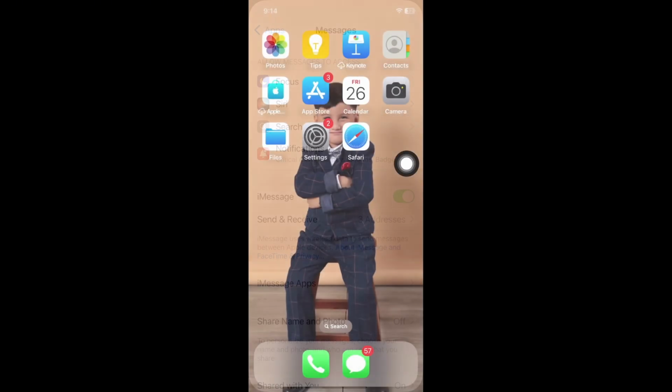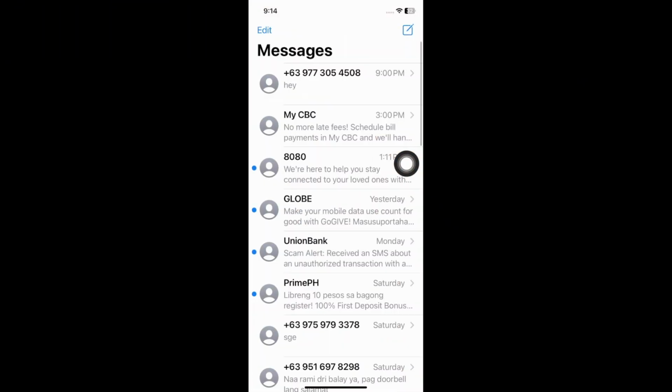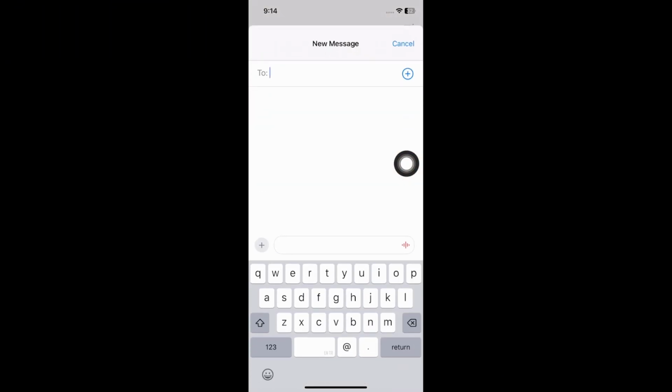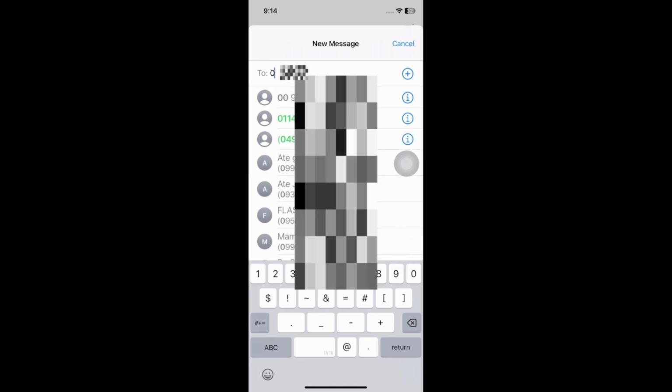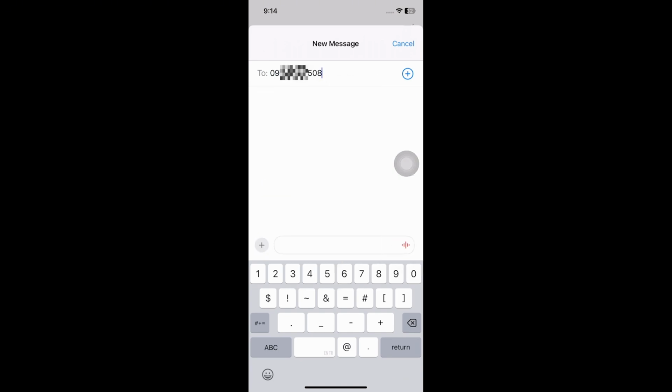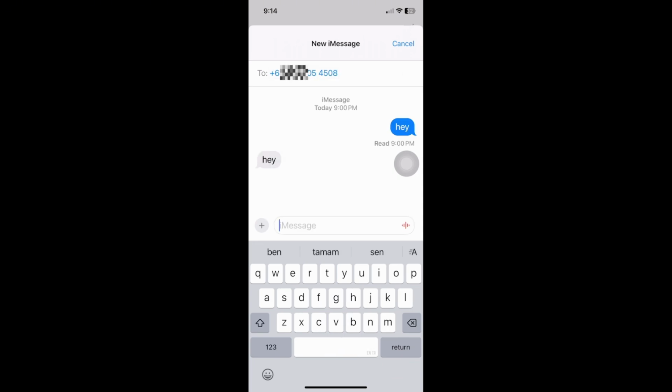Now, tip right here, when you go ahead and send a message, tap on compose. Make sure that you enter a number that is iMessage enabled as well. So for example, the recipient uses iPhone and iMessage is enabled on their settings as well. When you go ahead and tap on the text field, as you can see, it is set to blue text right here. And when you type down a message, instead of a green, it is blue as well right here in the send button. Okay.